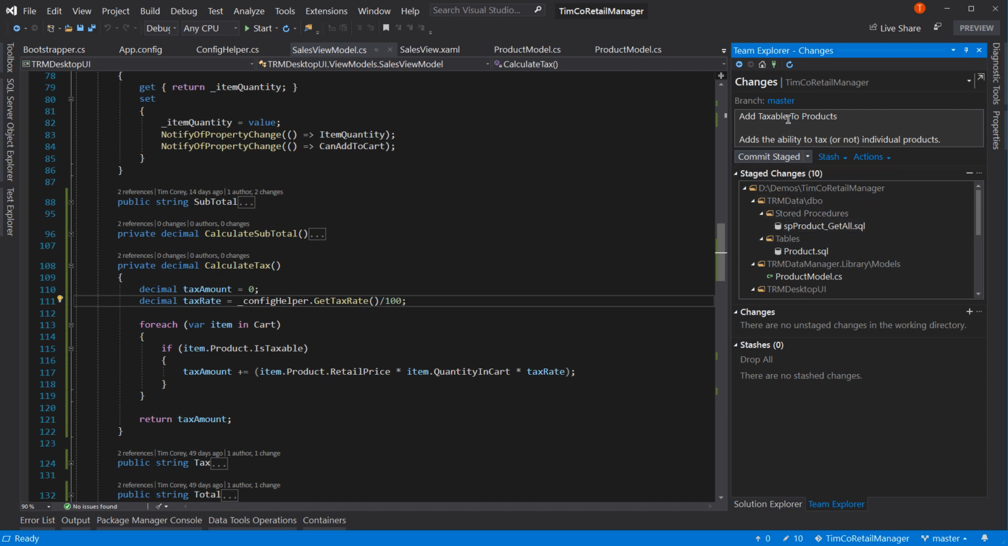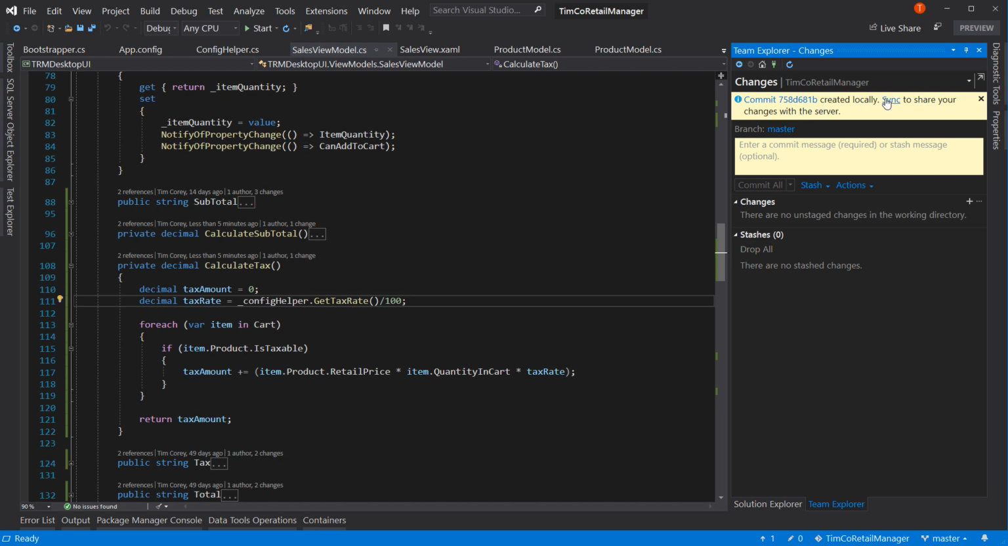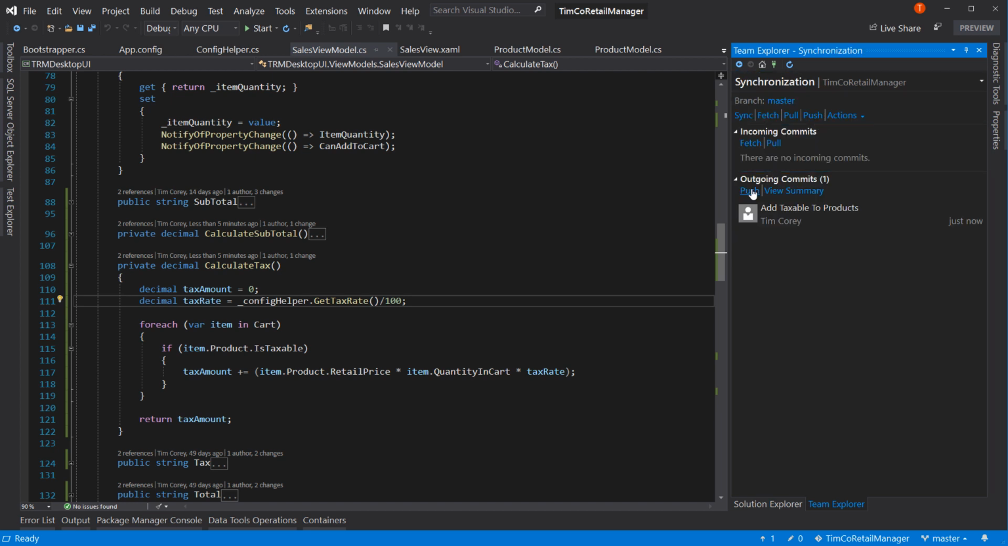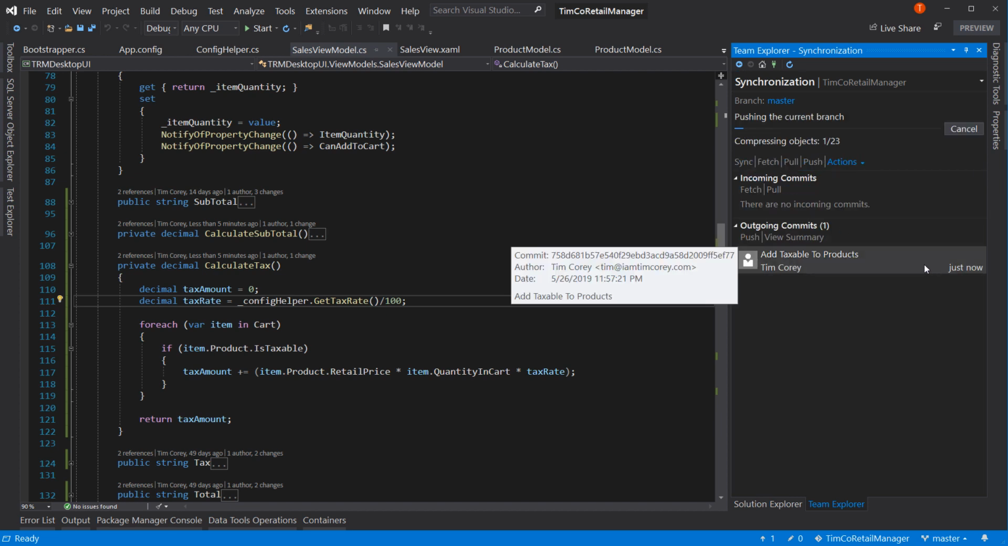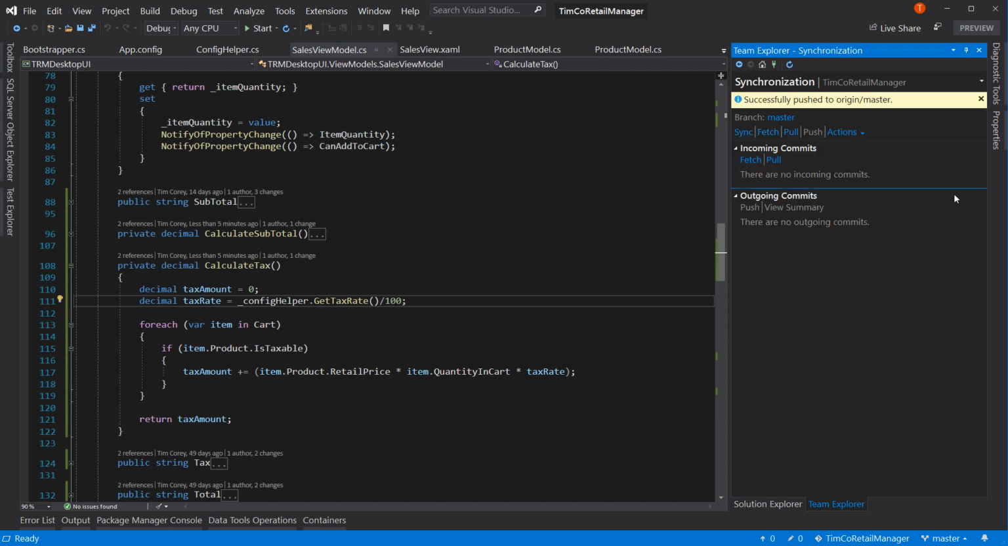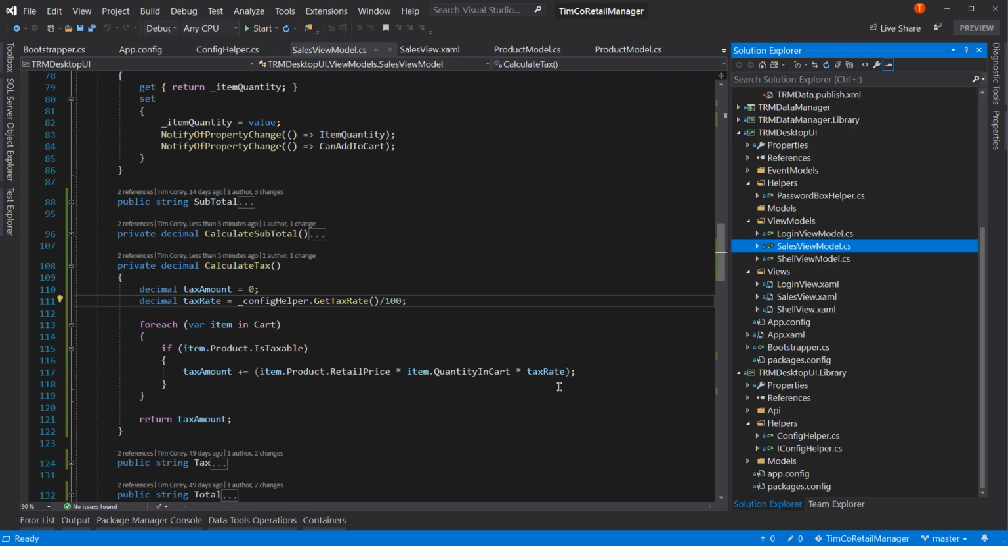I've staged them all. I've had my commit message. I commit the staged items. And now I go to sync. And I should do a fetch first to make sure there's nothing on the server. There's not. And then I'll push my changes up to GitHub. And now we're done. So that takes care of this lesson.